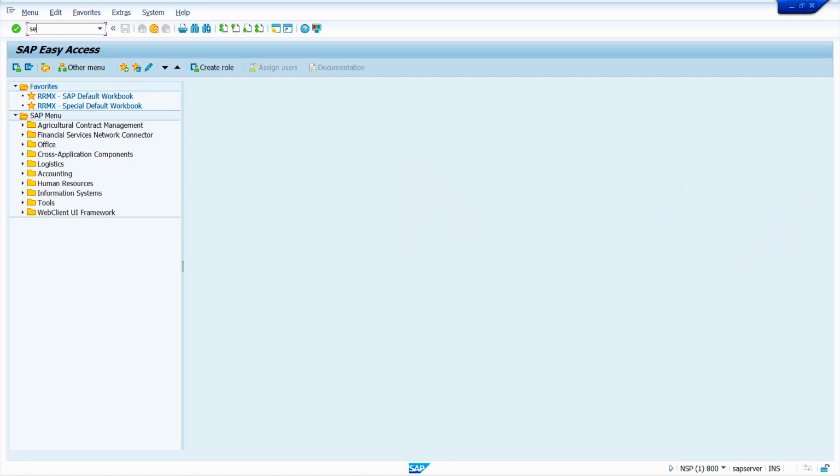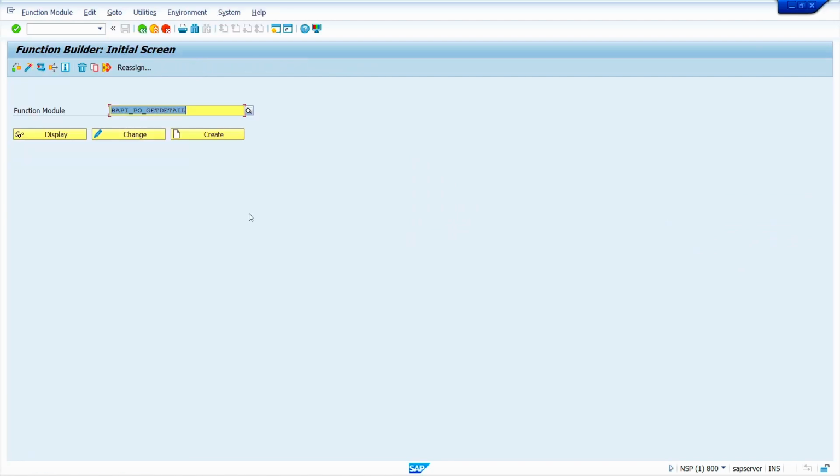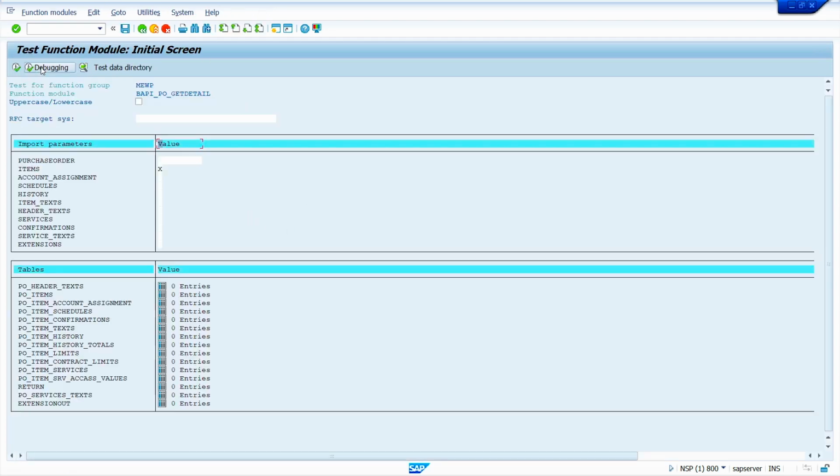Enter the transaction code SE37. Now press the enter key. Enter the function module BAPI_PO_GETDETAIL. Once you enter the function module, click on the execute button.